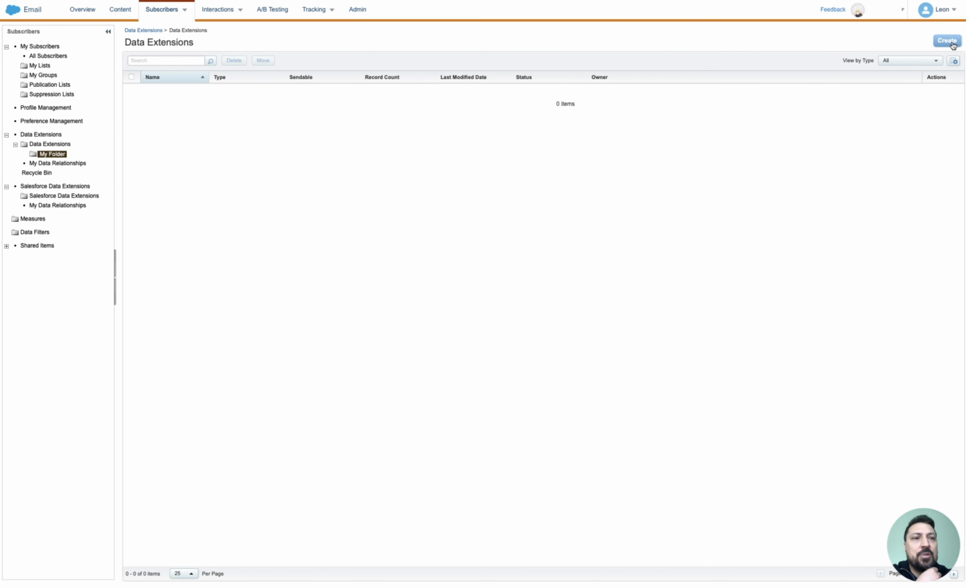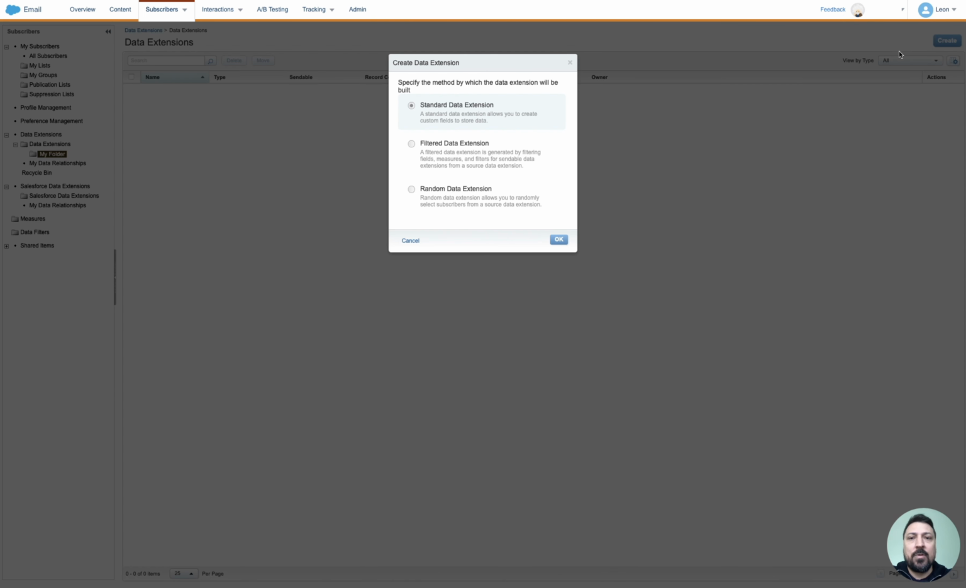To create a data extension, all we have to do is go into the top right of our screen and click on Create. In this case, I'm going to pick a standard data extension. You can also create a filtered data extension or a randomly segmented data extension. The filtered one is really only if you have existing data and you want to establish a filtering rule. That data extension is going to create a subset from the original data extension, and a random data extension is just going to randomly select subscribers from a source data extension.